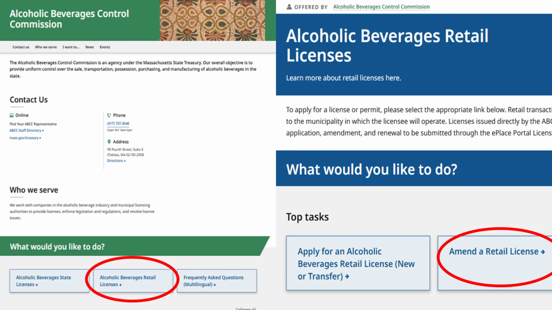To access the Pledge of Collateral Amendment application from the ABCC homepage, scroll to the What Would You Like to Do section and click Alcoholic Beverages Retail Licenses. You will then be directed to the Retail Licenses page. Under Top Tasks, click Amend a Retail License.